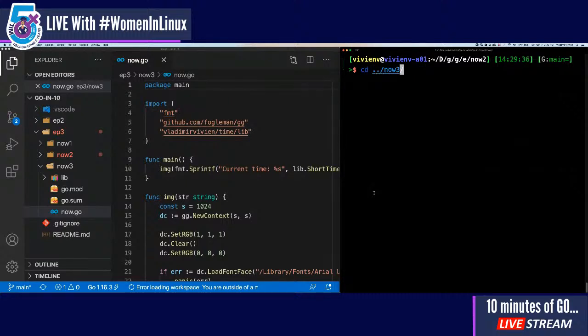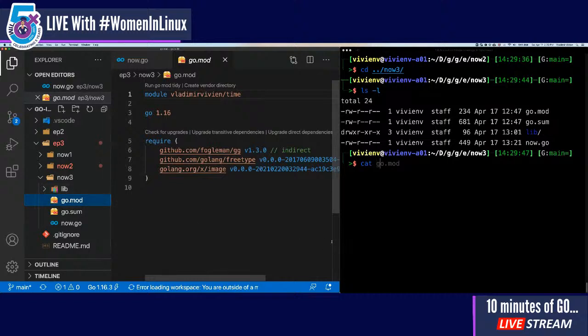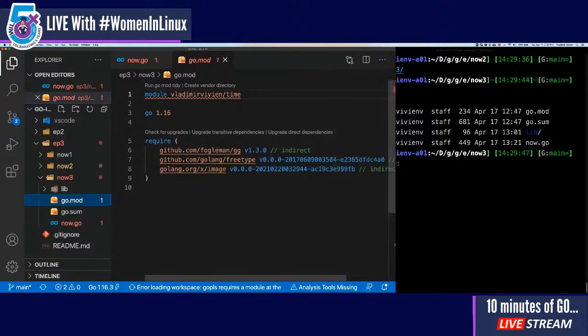Now, if we look at it, actually, let's look at it over here. Let's look at the Go mod file for this project. Now, because we're pulling down this package, the GG package, from up in the internet somewhere, now my Go mod will reflect my dependencies.